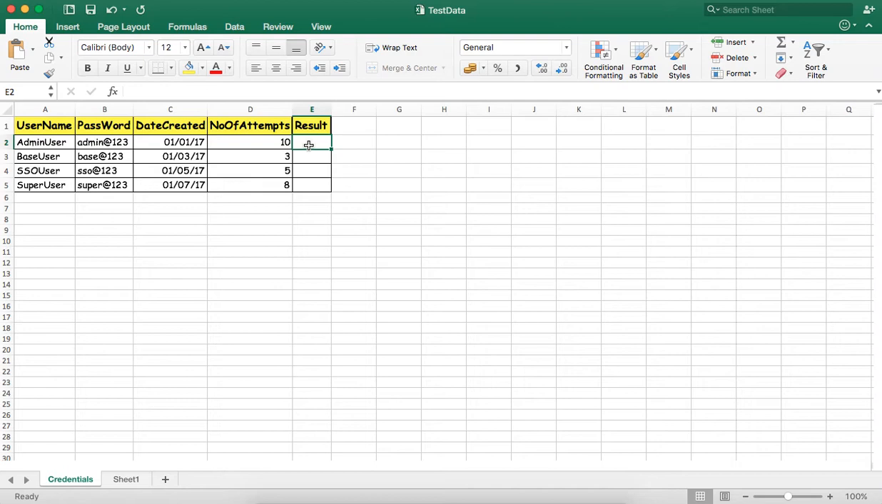Then I'll come to know when I see this Excel sheet that, okay, with this set of test data the test passed, and with this test data the test failed, something like that. So I want to write the result in this result column. Now we will see how we can write that information in this result column.